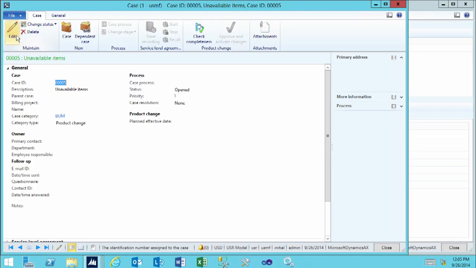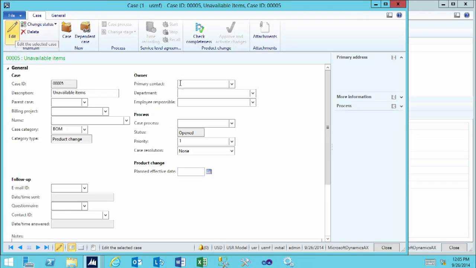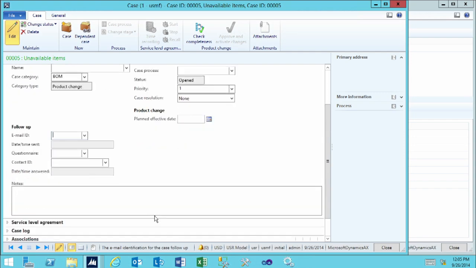If you need to update the information, you'll need to click Edit in the Maintain group of the Action pane. You can add primary contact information, departments, and employees that are responsible. If follow-ups were required, the follow-up information would be populated. If you scroll down, you'll notice that there's a large note field where you can type in additional notes about this. So if I've been contacted by the vendor, I might want to type some notes about the vendor's conversation and keep track of any information about the new items that will be replacing the old item that's no longer available.